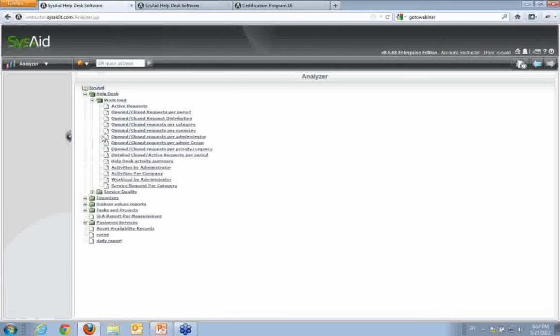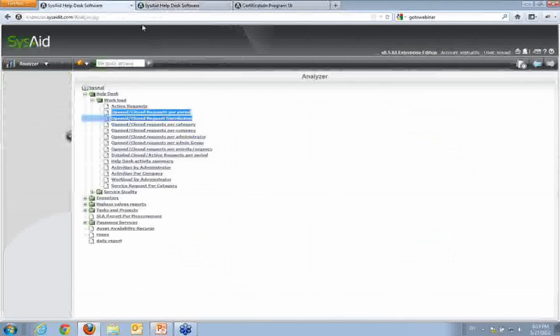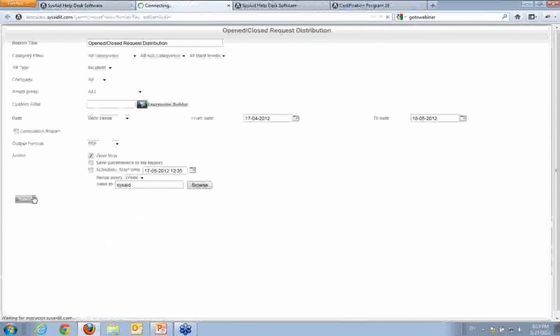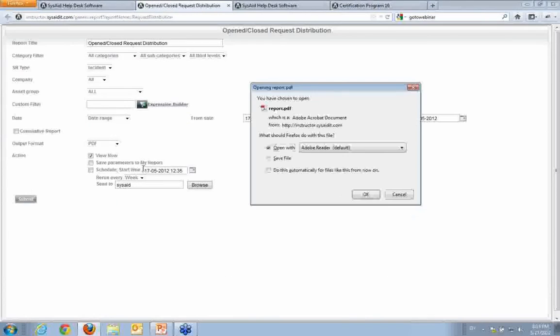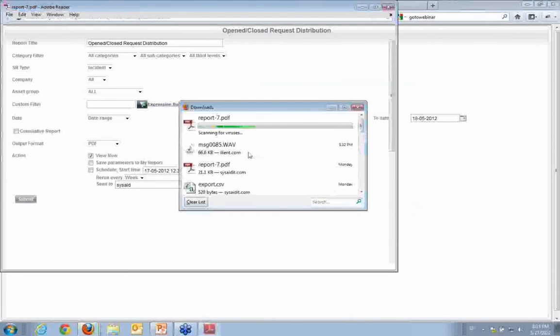Workload, okay? Workload. What interesting report do we have in here? Open closed request distribution, okay? Open closed request distribution. We can see in here a report. Okay, let's run it.